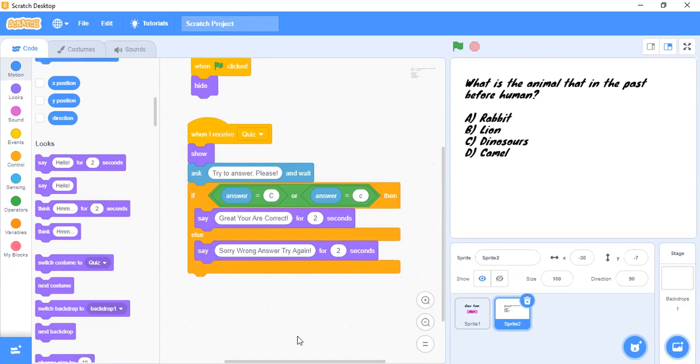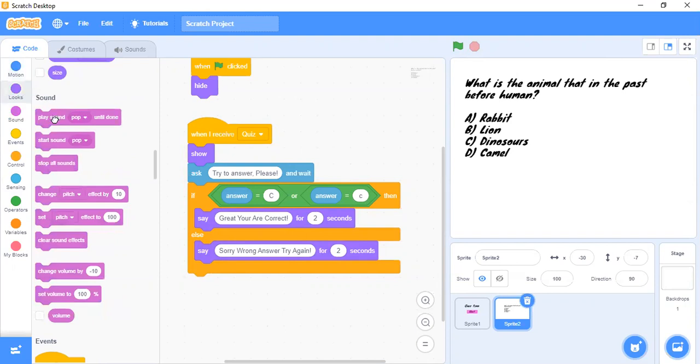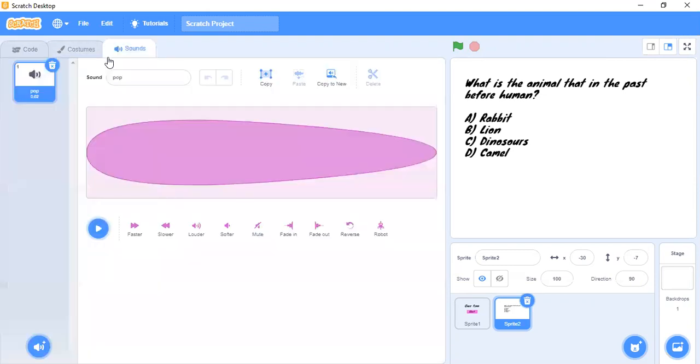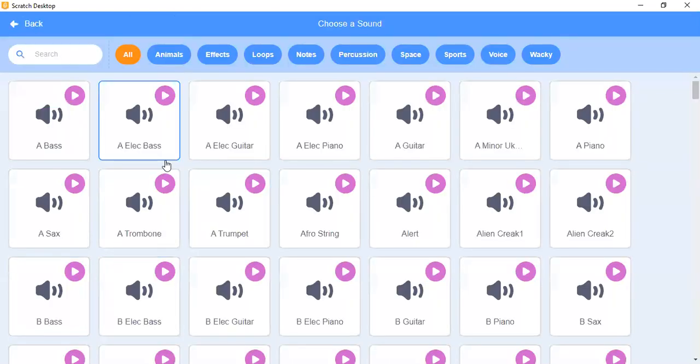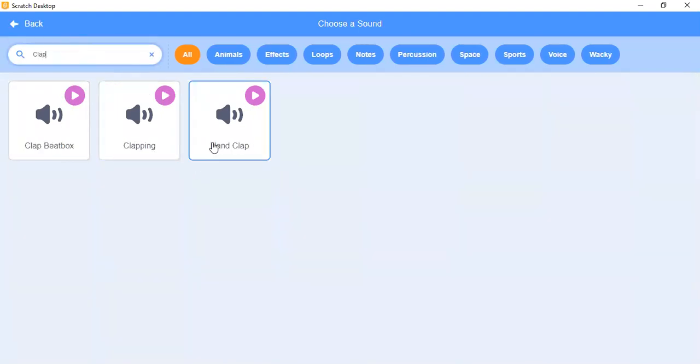We can add sound also. Yeah, we can add sound also here. So we go to sound and then we choose the sound here, click play sound and put it down under the say. Then we go to the sound tab, and then we choose. We don't need this one, and we choose another sound like clapping, hand clap or clapping.